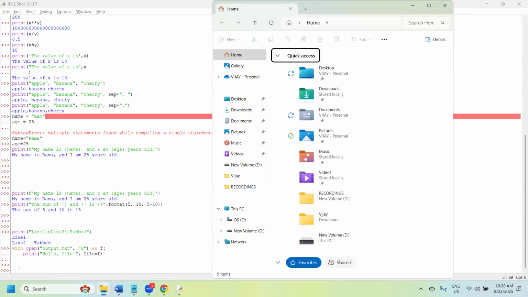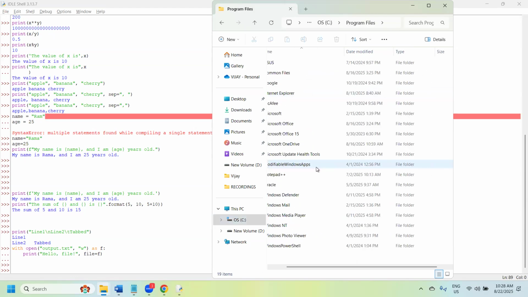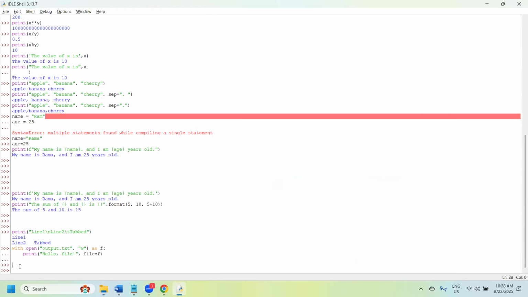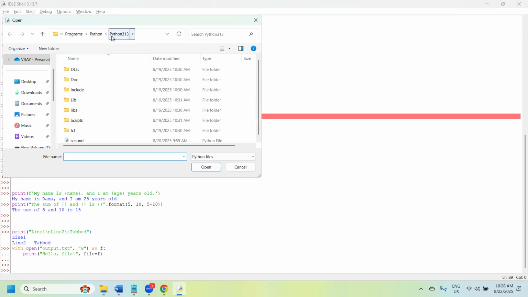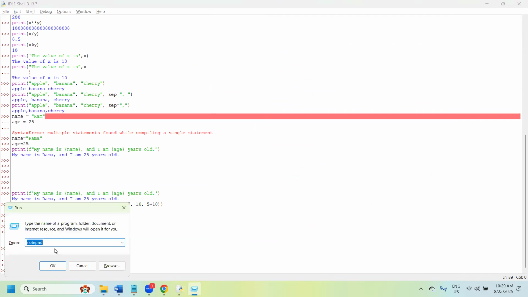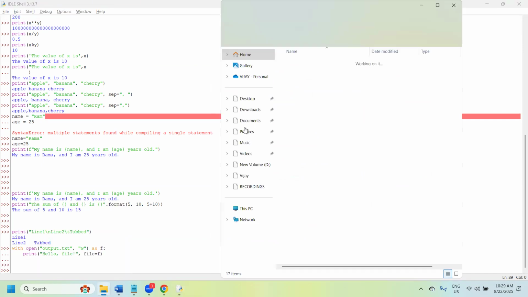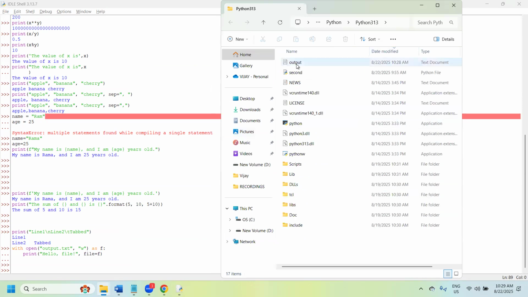Here we need to go to this C program files, let me show you. File open, this is the location, right? That is the default location, Python 313. If you go with the date modified, see the output.txt.